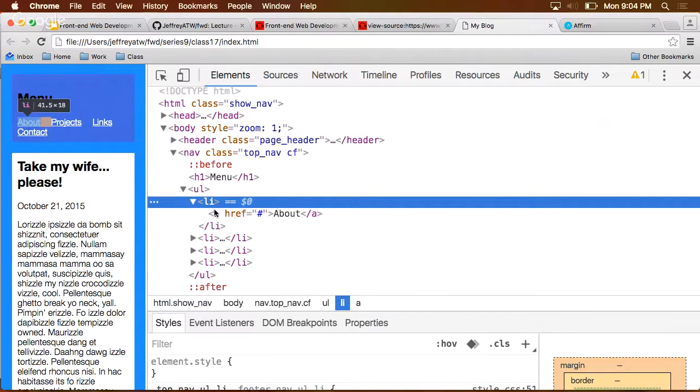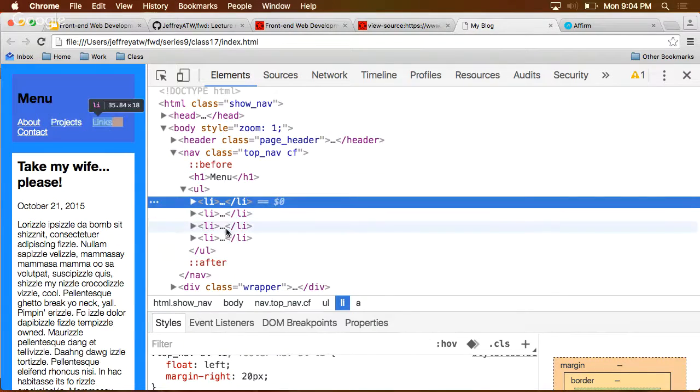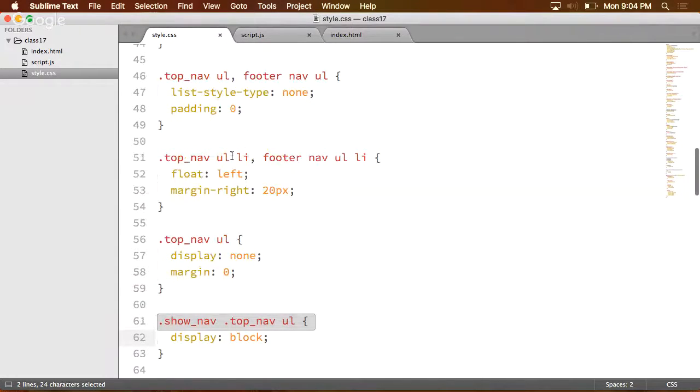What I'm saying here is that the reason these list items are sitting horizontal to one another is because they're floating. Float item 1, 2, 3, 4. So I don't like this going on here. I'd prefer to simply turn floating off entirely, or that is to say, only apply floating at a width of 960 or above. So top nav UL li, footer nav UL li.